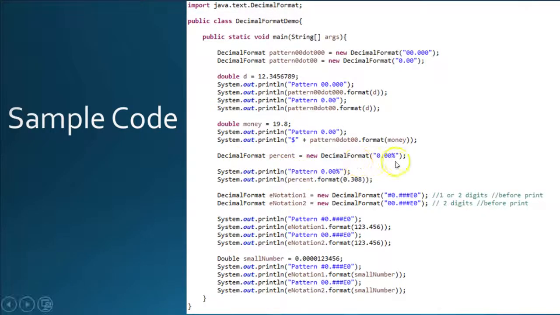DecimalFormat, new DecimalFormat, and then send out the println with pattern 0.00%. So here's our percent one. Here's one for e-notation. This one's doing 1 or 2 digits. This one's doing 2 digits. This one right here is then our formatting. And lastly, down here, we're going to do e-notation for small numbers. So this is a really big number, and this is a really small number because you know this one is getting into the decimals.